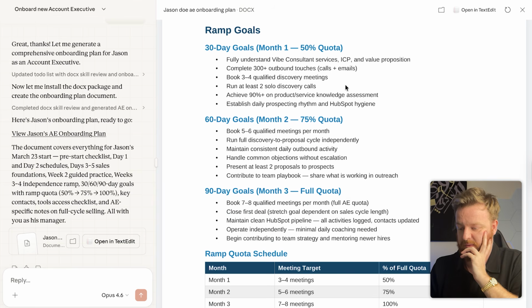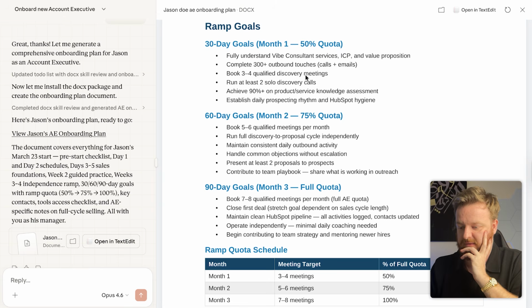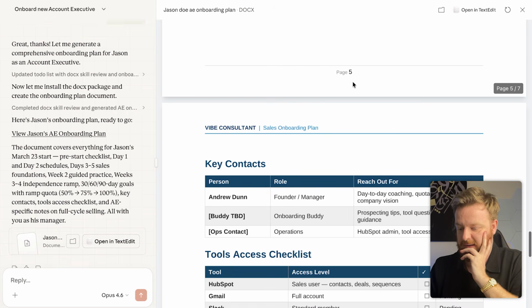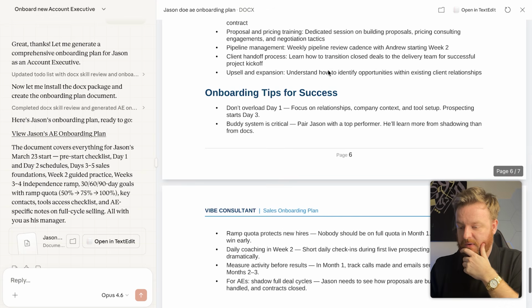Ramp goals. Yeah, month one, 50% of quota, which I totally agree. By month two, 75%, usually full quota, but again, great, really good context. Look, qualified discovery, full quota by month, yeah, 7 to 8 meetings. Look at that, onboarding buddy, tool access, specific onboarding notes, tips for success. As you can see, this is incredible. This seriously blows my mind. All of this stuff that I am now doing, that people like yourselves are going to start doing, it's unbelievable how good the quality is that it's coming out with. It is significantly better than people that I've paid at my companies in the past, and that is no word of a lie.